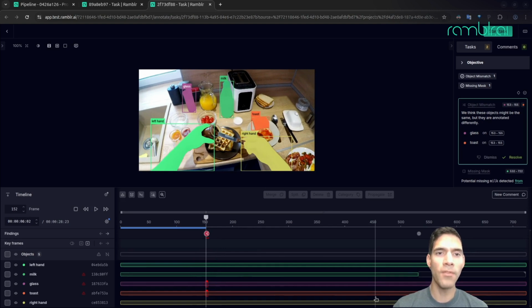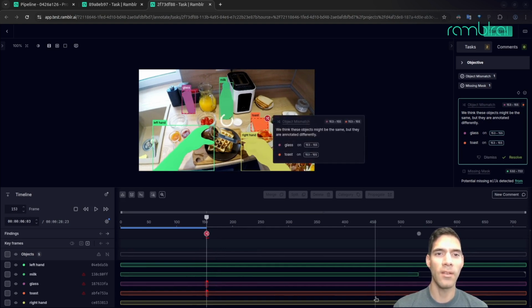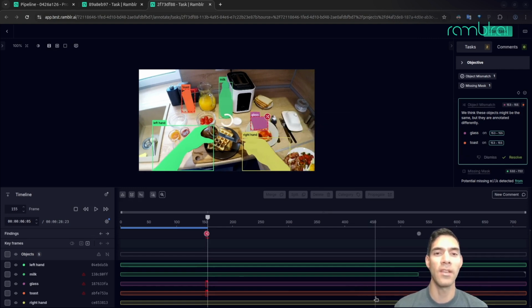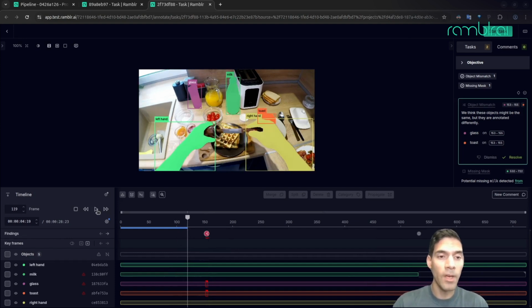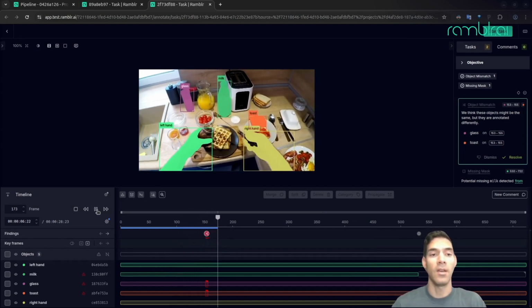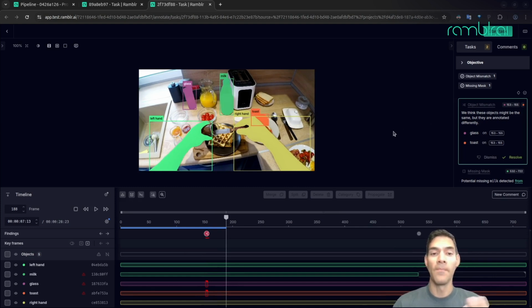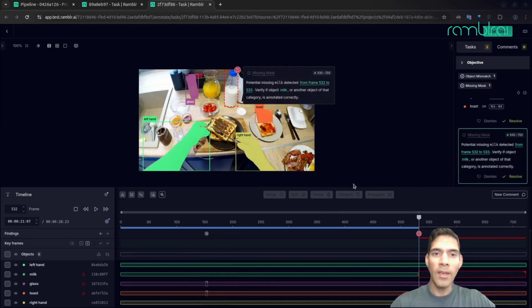for just one frame. Right here, it flips, right? You have glass toast, and then toast glass, and then it flips again, right? Of course, I introduced this manually, but you can see that the system can detect even these little gaps that, if you just play the video through, are not that easy to see unless you're an experienced annotator, right?